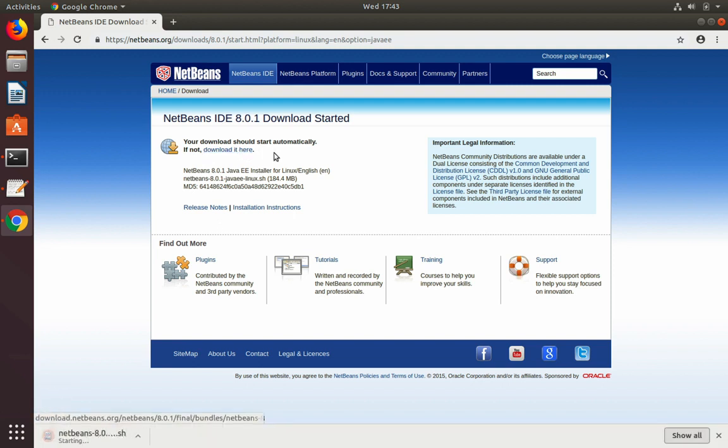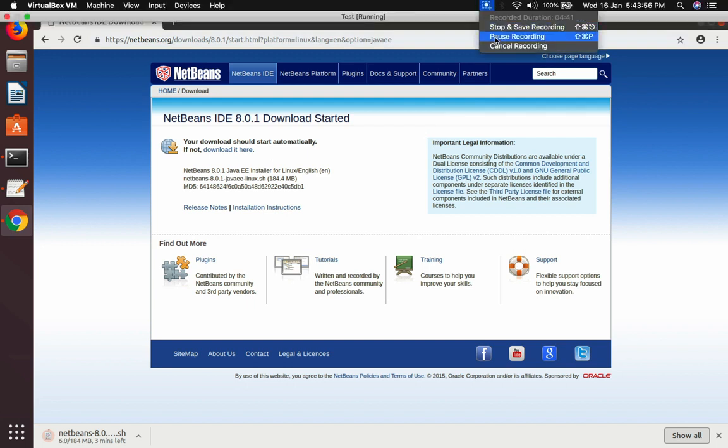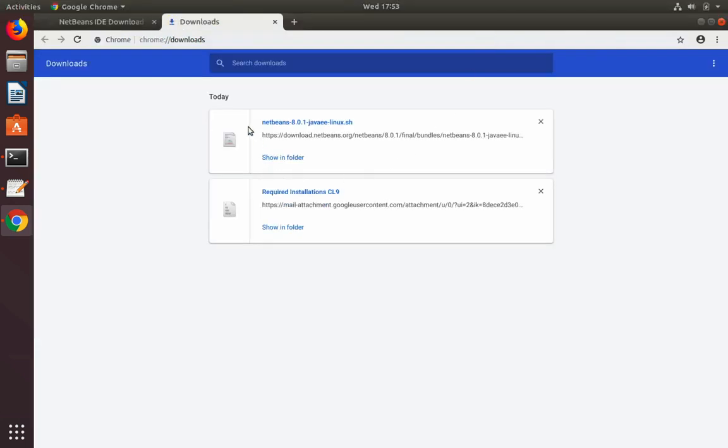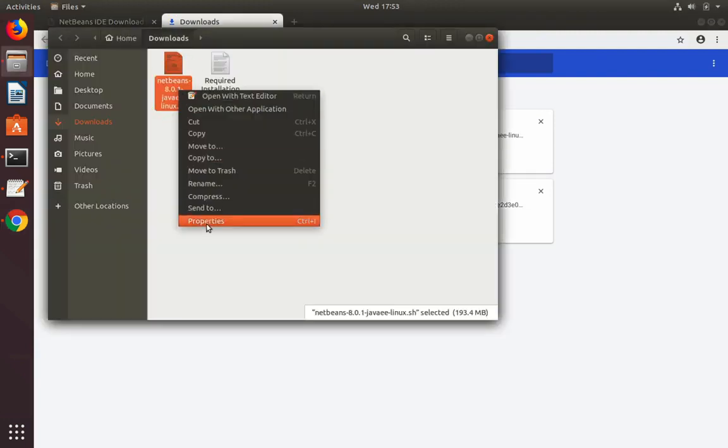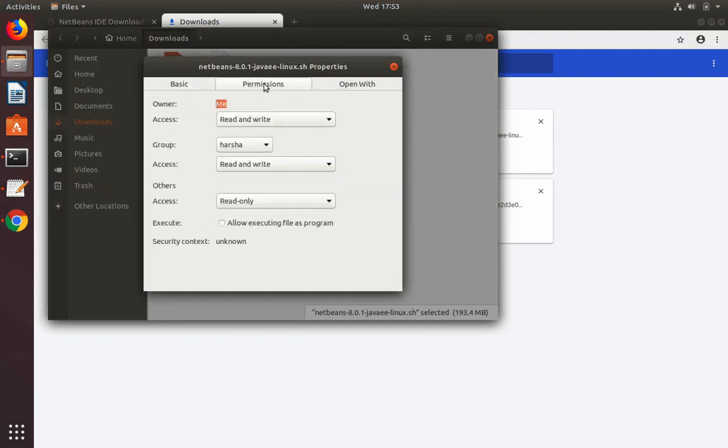The download will take quite some time, so I'll pause the video. Okay, the software is now downloaded. Click on show in folder. Right click on it and go to properties. Go to permissions. Click on allow executing file as program. Close the permissions.